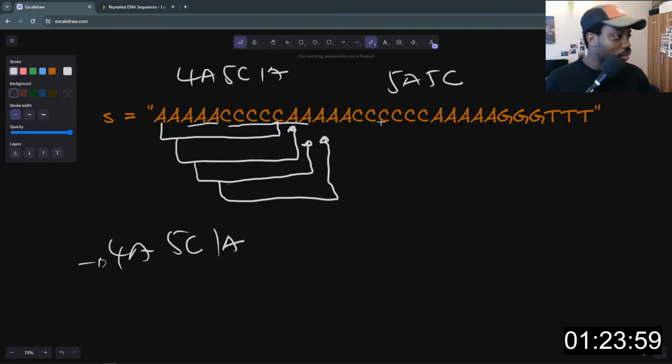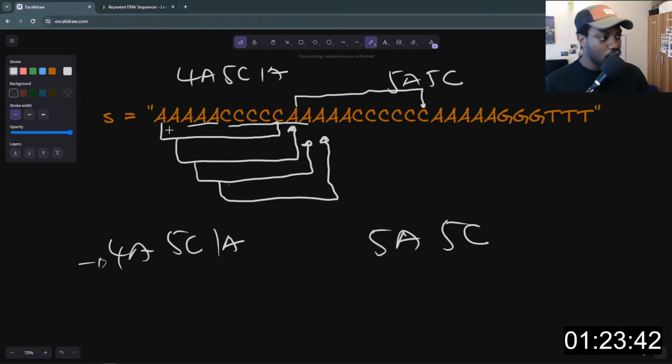There will be a point where the window will be at this point here, from here all the way to this point here, which means we'll have five A's and five C's, and we've seen before, from the start, that we had five A's and five C's. So we'll return this string.